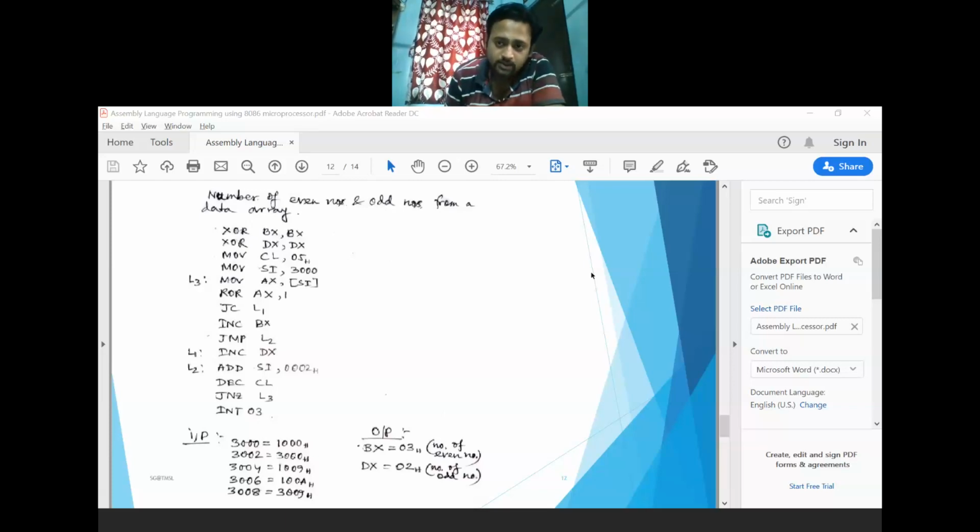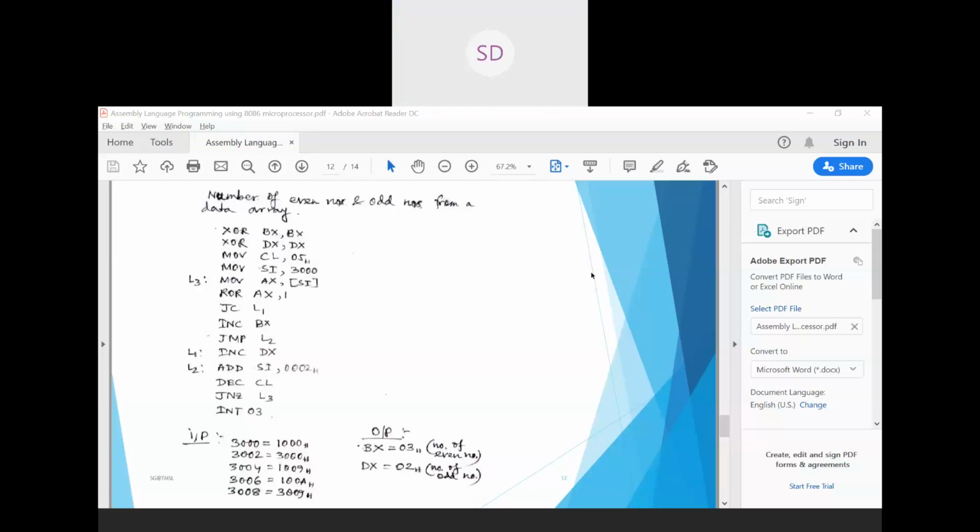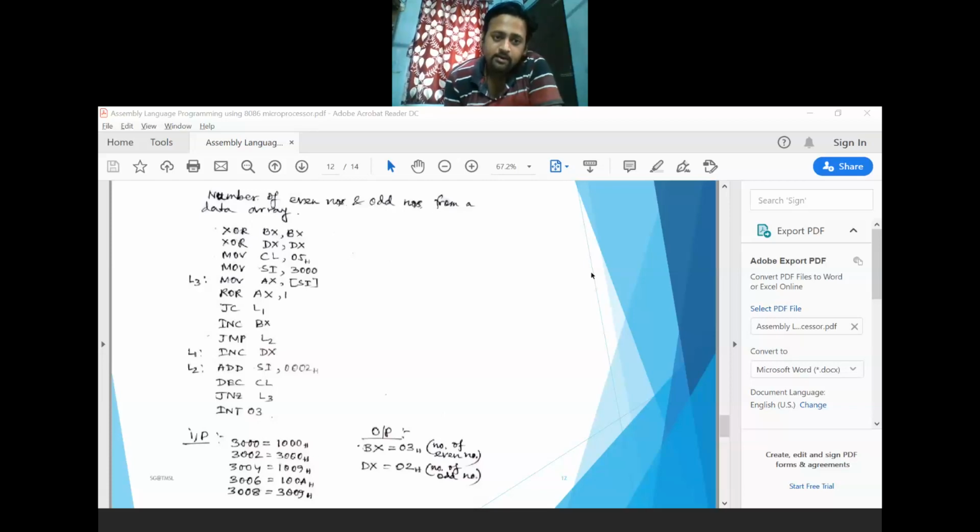Hello everyone. You say that R1 must be RCR 1. RCR, rotate right through carry. Rotate right through carry. RCR AX, 1. Okay. Anything else? Do you have any queries, any doubts?